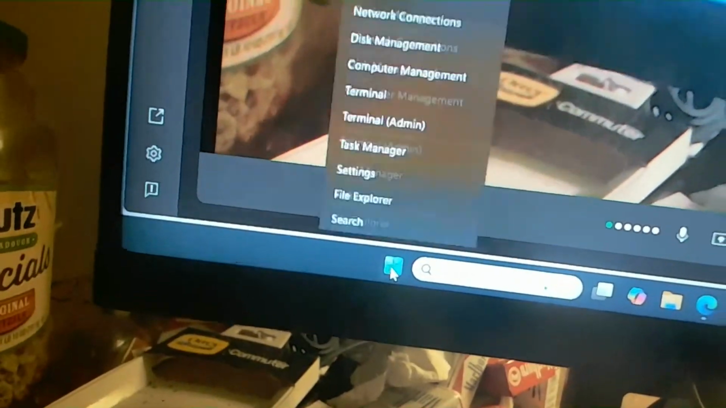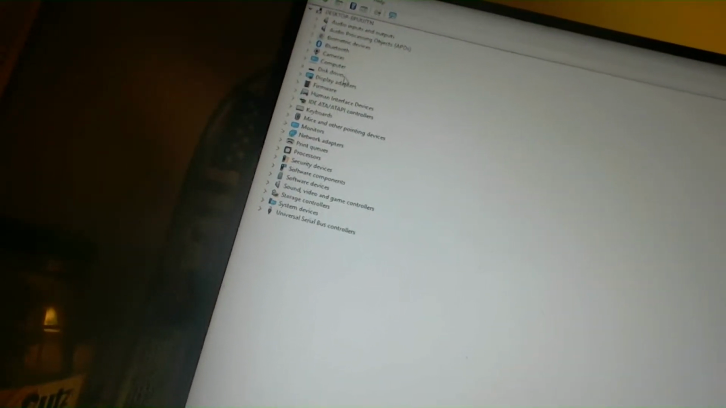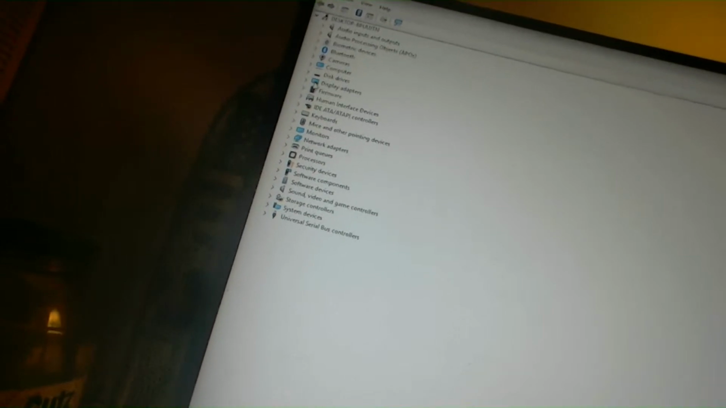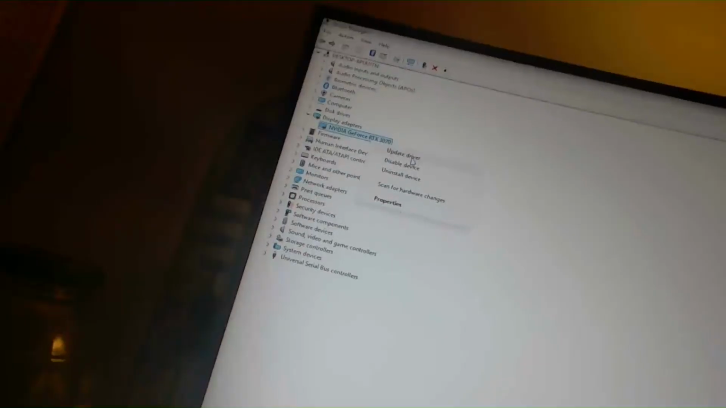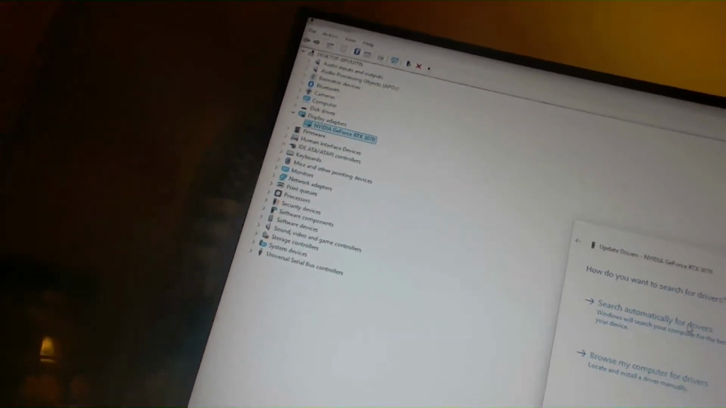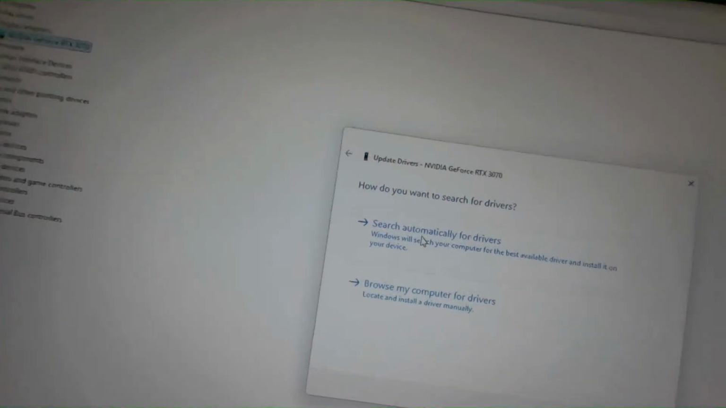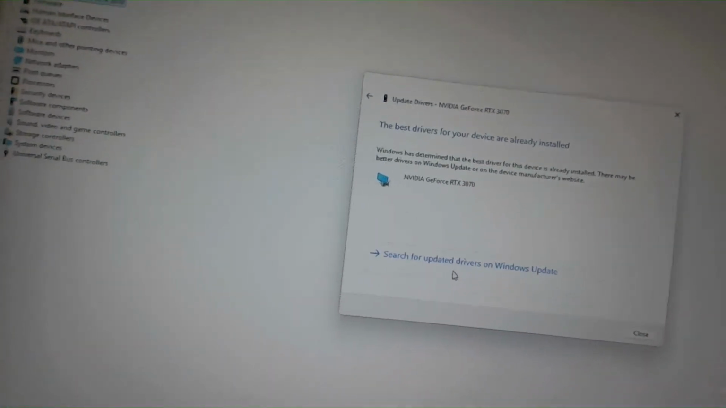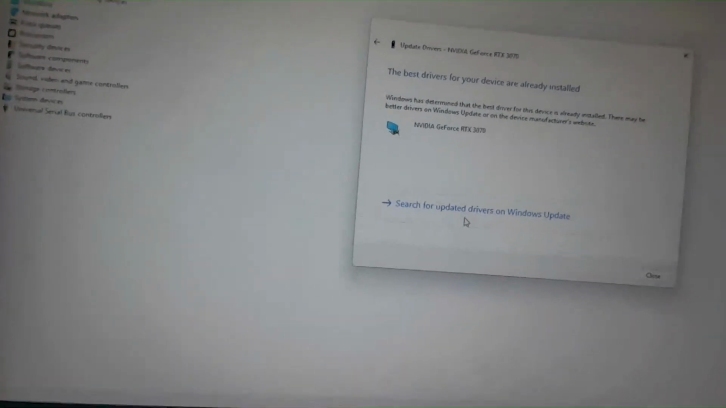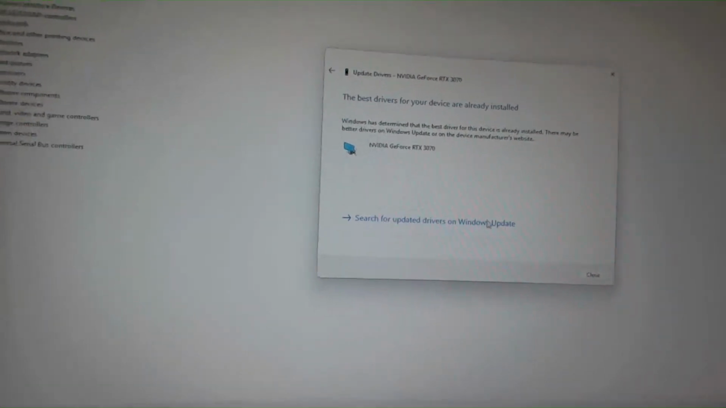You definitely do want to come down here to this guy right here, right click, go up to device manager, click that, enlarge the page. You're going to come down to where it says display adapters. This little arrow right here, you're going to click here, right click, come over to update driver, and search automatically for drivers. You're going to click that. Come down here to search for update drivers on Windows updates.